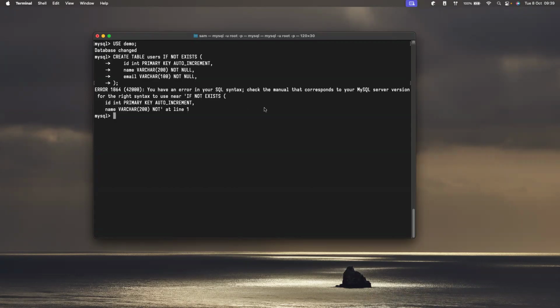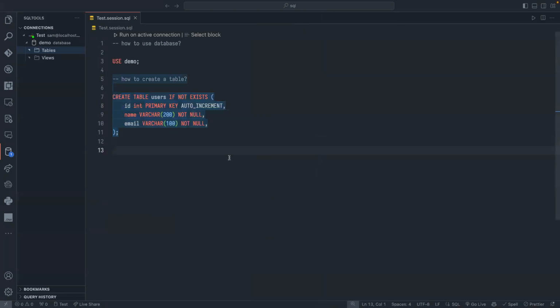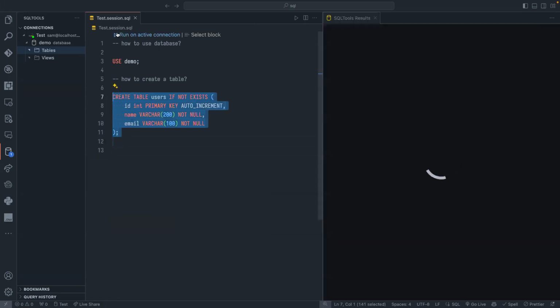You have an error in your SQL, check the manual. Indeed, I have a problem here. Primary key auto increment, varchar not null. Can anyone tell me what's the problem? You see this here? I shouldn't have it actually. Let's see. And let's try to run it.